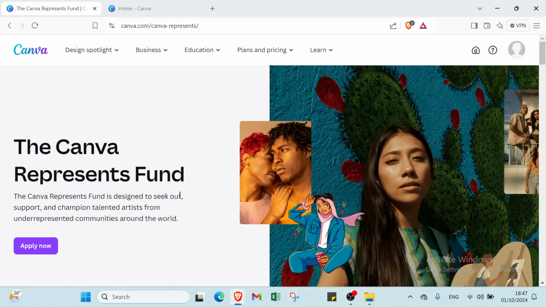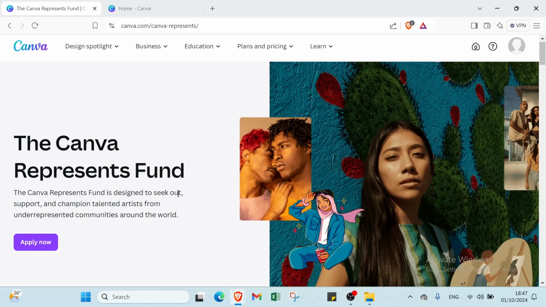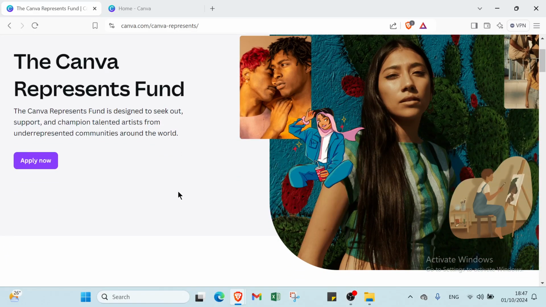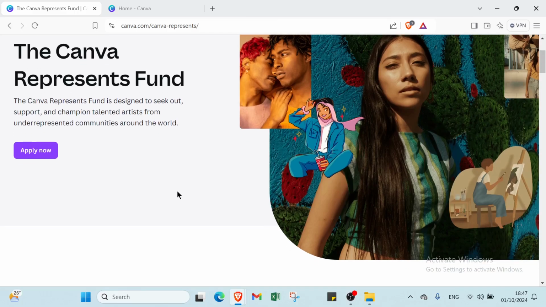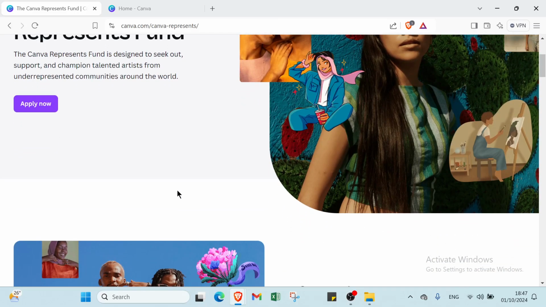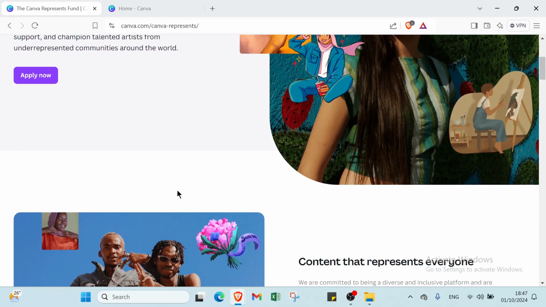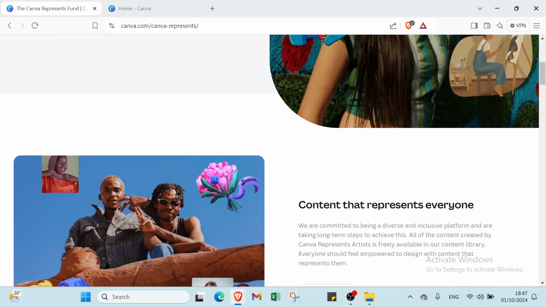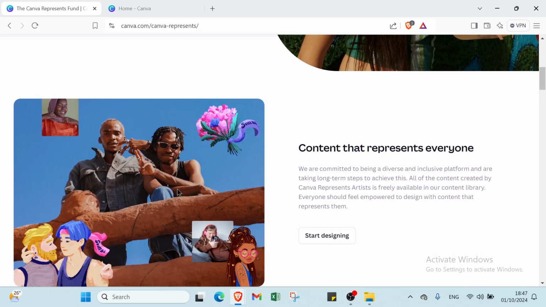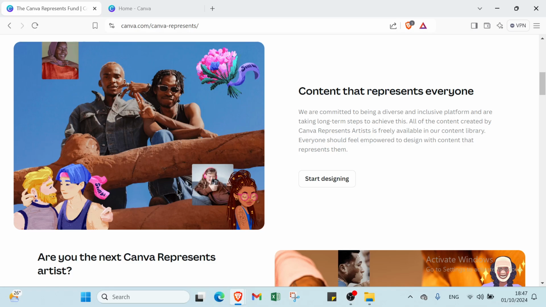So what is Canva? Canva is a graphic design platform that allows users to create a variety of visual content, including social media graphics, presentations, posters, and landing pages. It offers a user-friendly interface with drag-and-drop features, a vast library of templates, and design elements, making it accessible for both beginners and experienced designers.